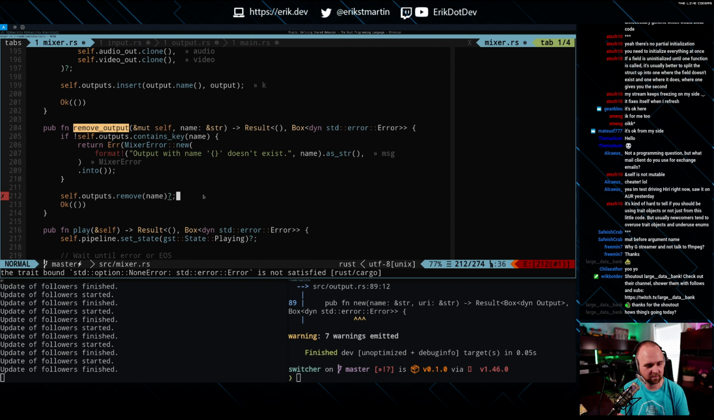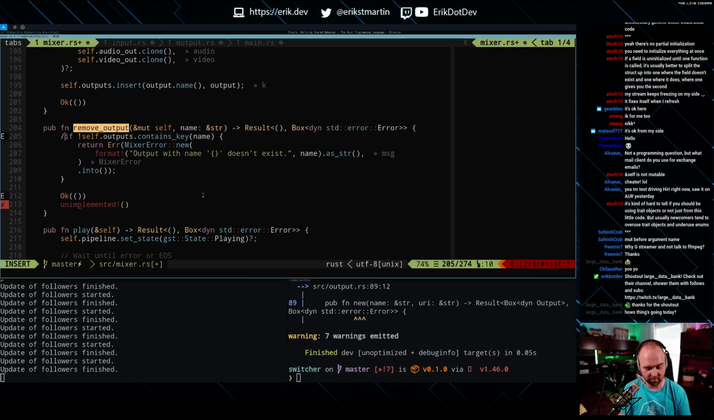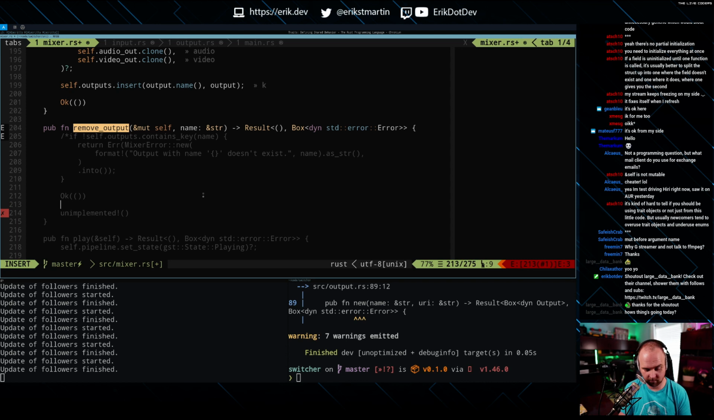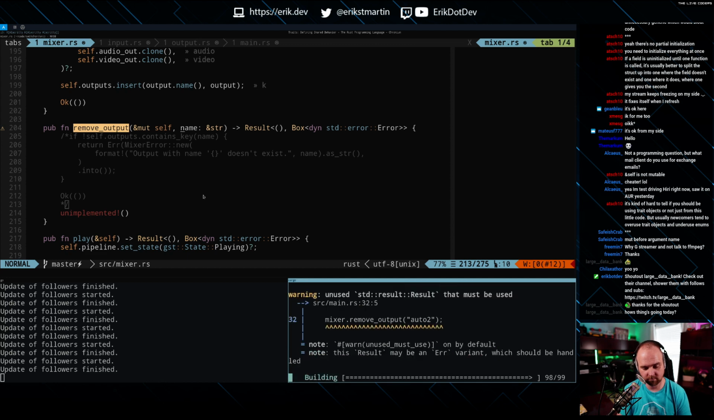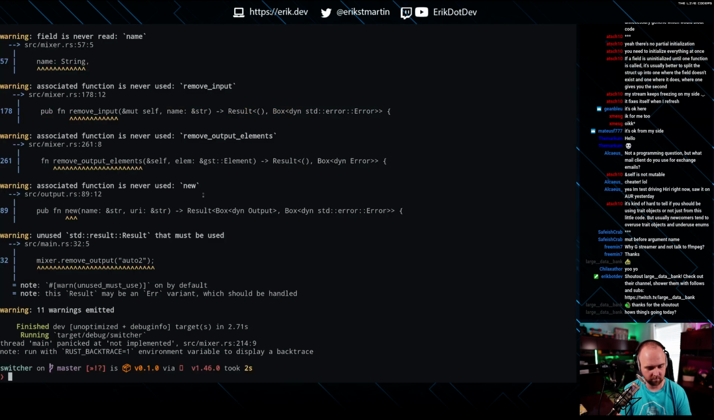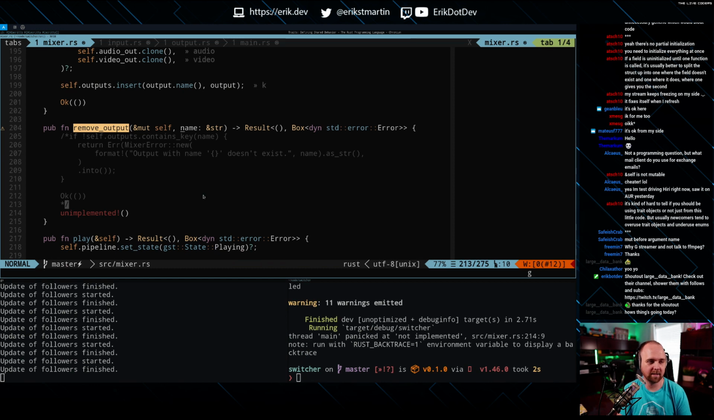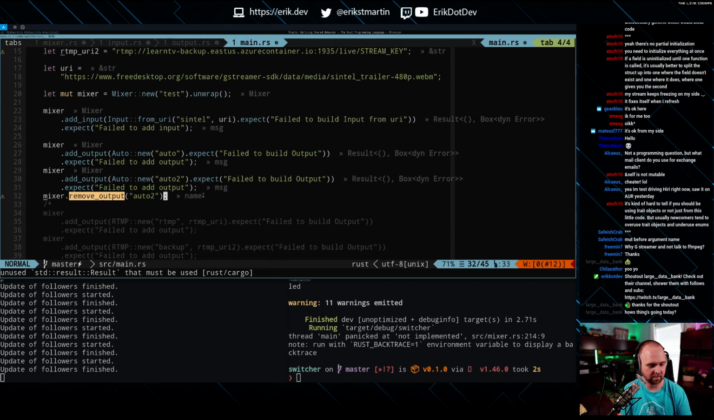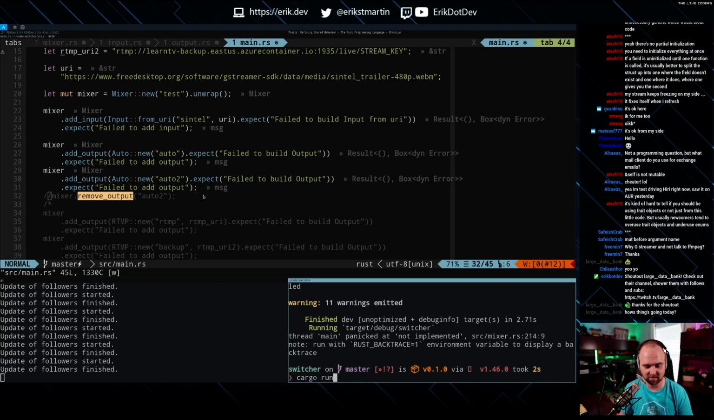I guess, can I just put unimplemented here to get that to work? Let's see. We'll comment all this out for now. Okay. So, ooh. Oh, it's panicking at not implemented because I added this. We're just testing a bunch of stuff right now.